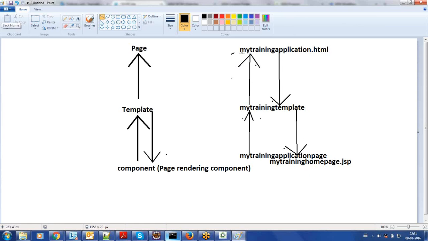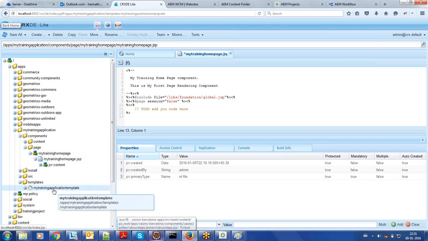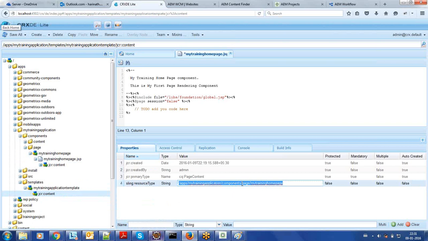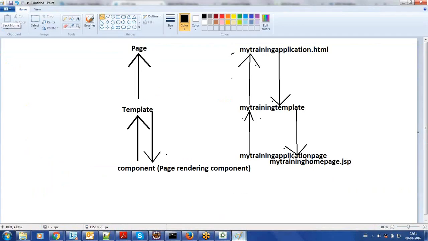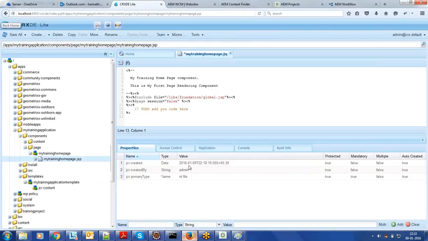Correct? When you access this page from the browser, that is mytrainingapplication.html, this page points to the mytraining template. This template does not have anything, so it is empty. It simply points to sling:resourceType. We'll explain what sling:resourceType is later. It simply points to this page rendering component, /page/mytraining/page.html. This component contains one script file, mytrainingapplication.jsp. This JSP gets executed and its output is rendered back to the user. Does this JSP have anything? Nothing, right? Any script? These are all system scripts, the inclusion and so on.